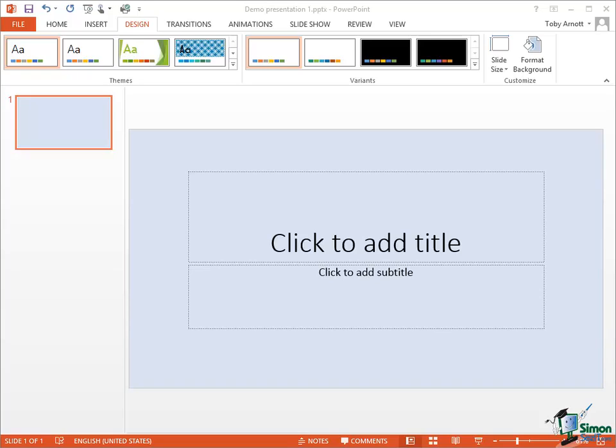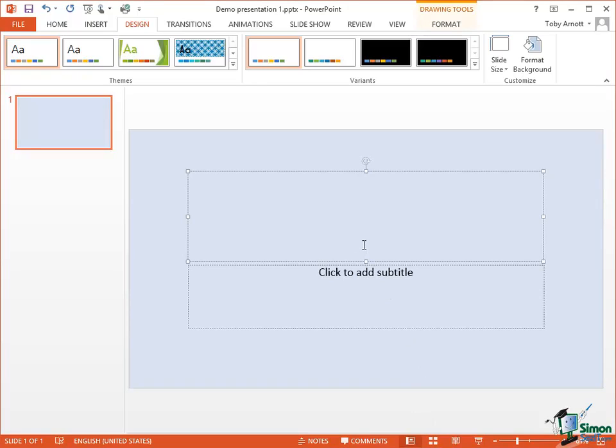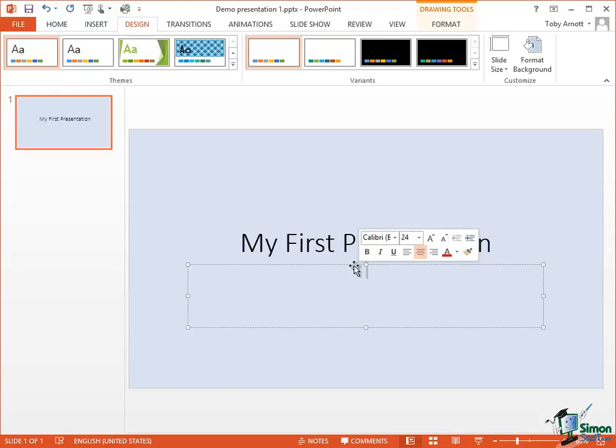And literally if I click on the title, it appears to disappear, the cursor appears, and I can type in my title. Now my title is going to be my first presentation. Now when you're using placeholders, that's basically what happens. You click within the placeholder and you type the text. Let's try that with the subtitle. And there we are, that's the first slide ready.